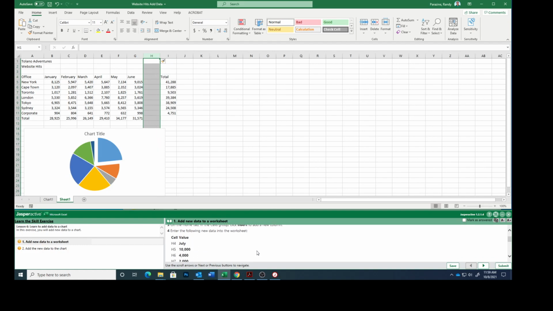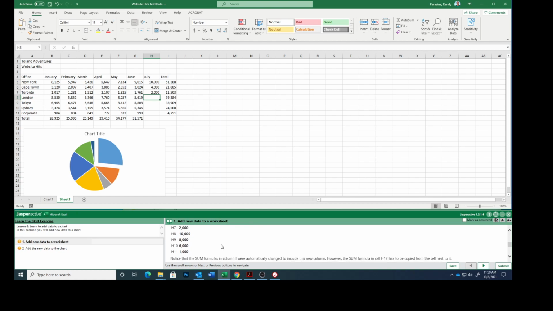Enter the following new data into the worksheet. In H4, we're going to type July. H5, 10,000. H6, 4,000. H7, 2,000. H8 is 10,000. H9 is 8,000. H10 is 6,000. And H11 is 1,000.